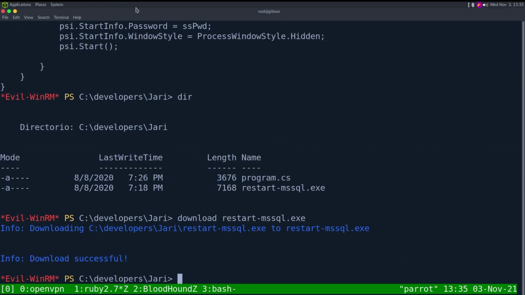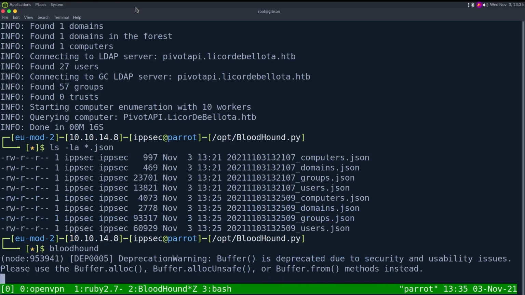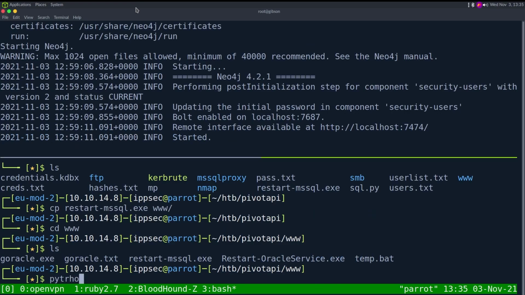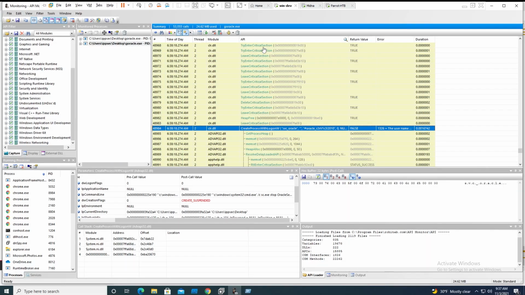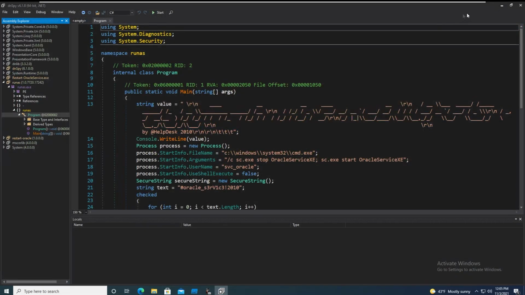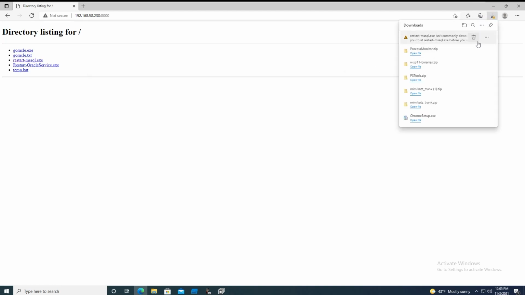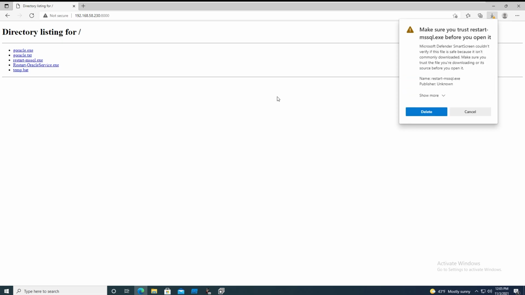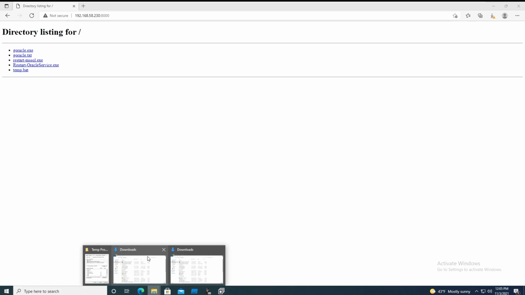Okay, I think I still have the web server running. Maybe I don't. Let's do python3 -m http.server, and then jump over to our Windows machine, close out of API monitor, and go here, refresh the page, download MSSQL. I think it wants us to trust it. Let's keep it. And I think it's in downloads.